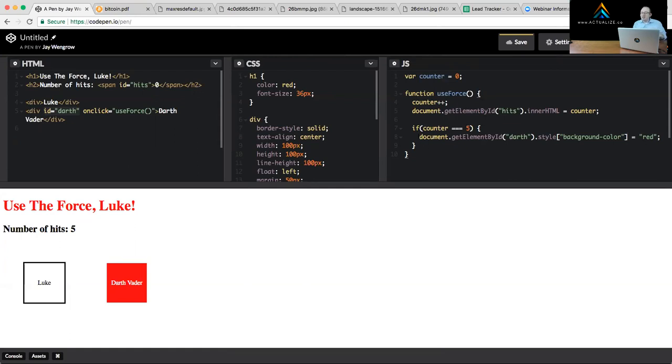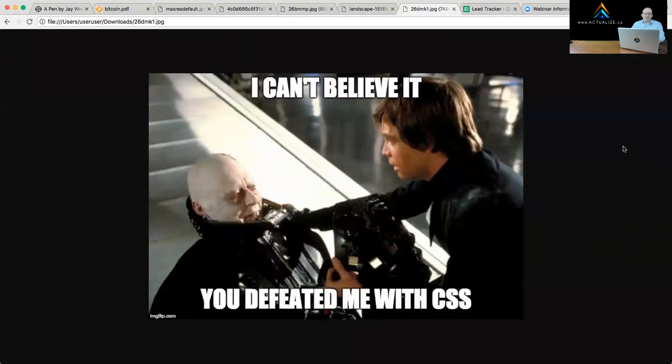Again, let's review this line. Document.getElementByID Darth says, let's find the HTML element on the page that has the ID of Darth, and that would be our Darth Vader box. Then .style says we're going to modify a particular CSS rule of that HTML element, the one with the ID Darth. And we're going to change this particular thing, background color, to red. Notice the quotes. That is just part of the way you write JavaScript. But we've successfully killed Darth Vader using just a mere bit of coding.